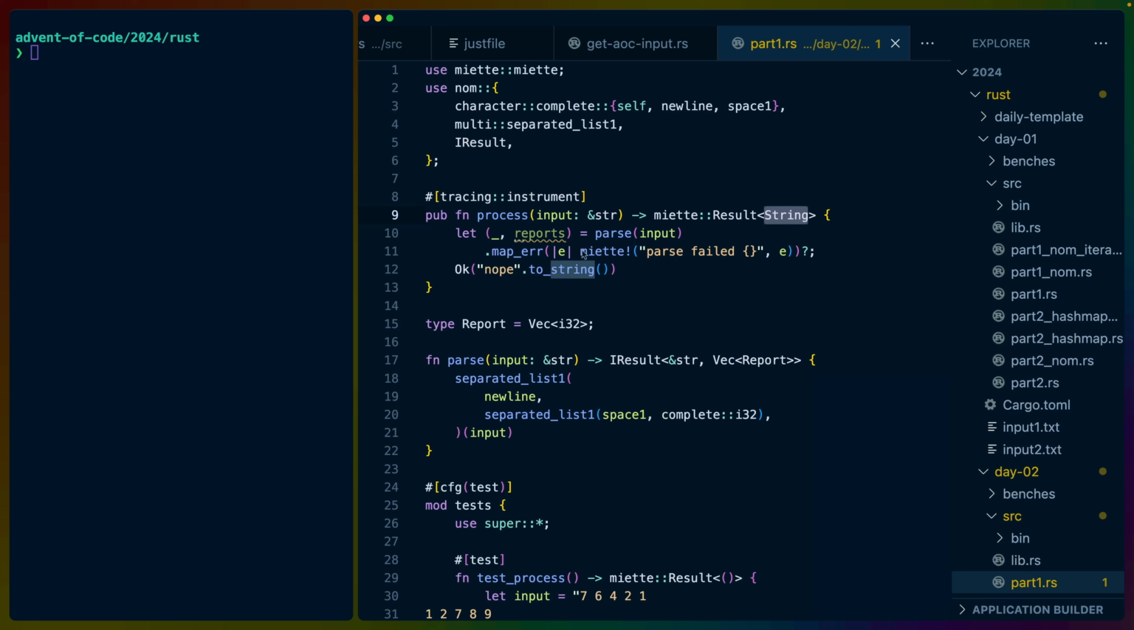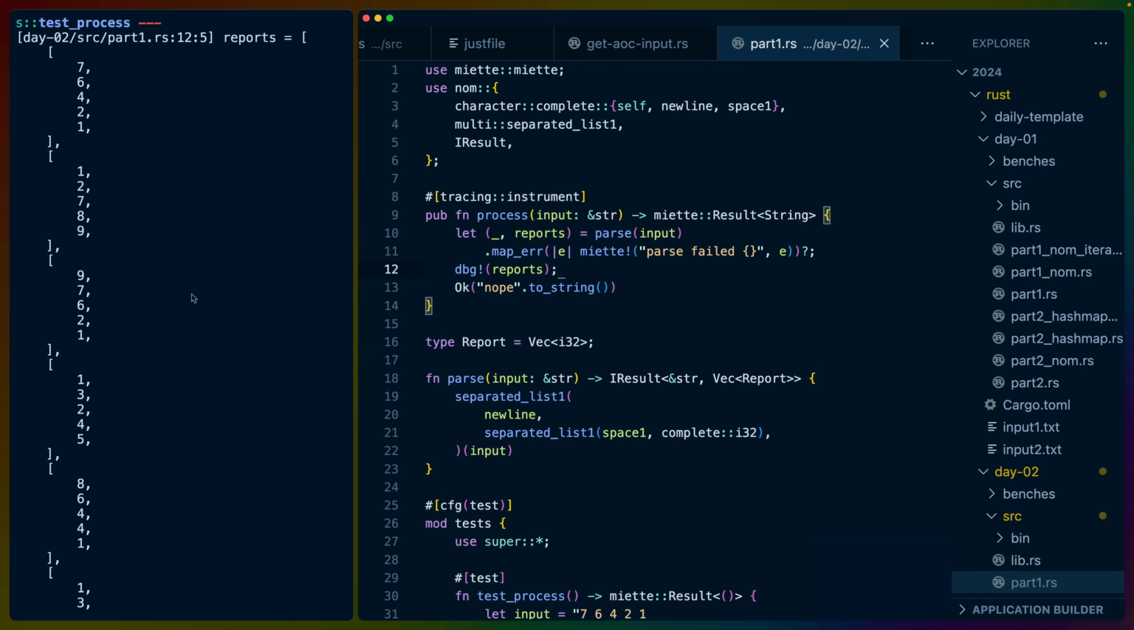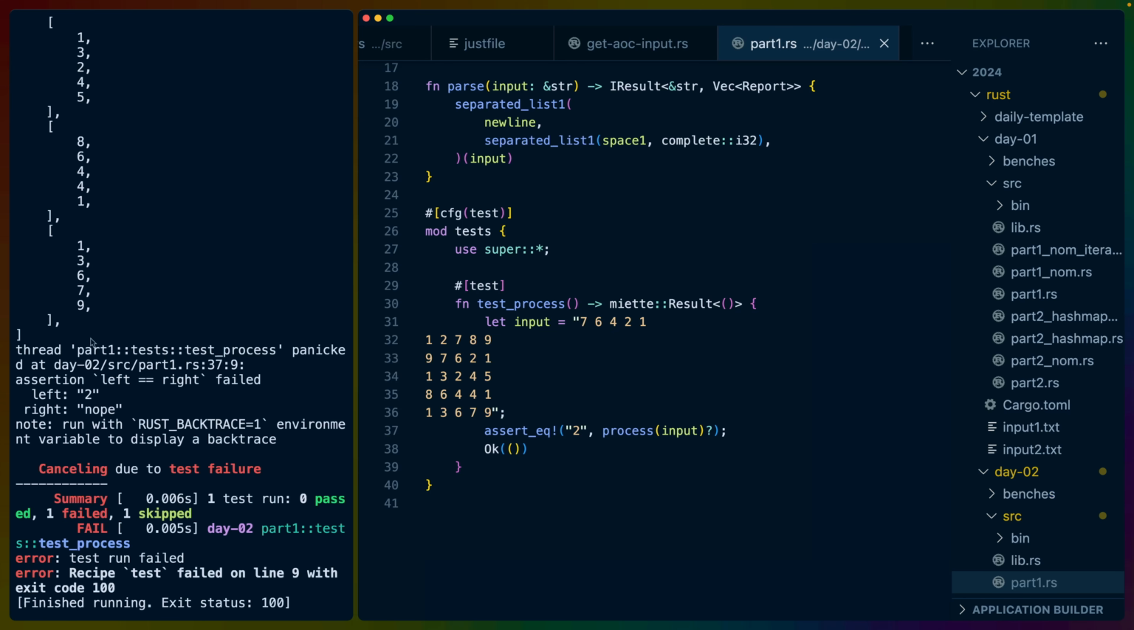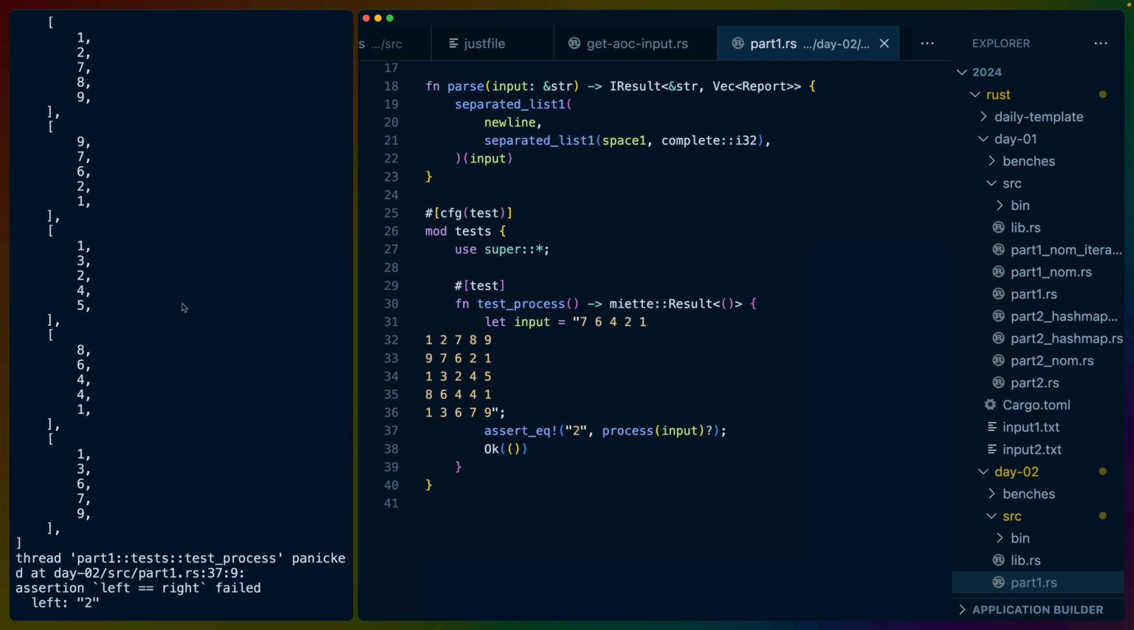Not super important. The only really important thing is that if this parse fails, we'll get an IResult, which is effectively a regular result. We're going to map over that error and say parse failed because of this. And then we return that in case this whole thing fails. So we can debug this out and check our reports here. Let's look at the numbers: 7 6 4 2 1, 1 2 7 8 9, and we should have the last one as well, 1 3 6 7 9. Cool. So now we've got all of the reports.